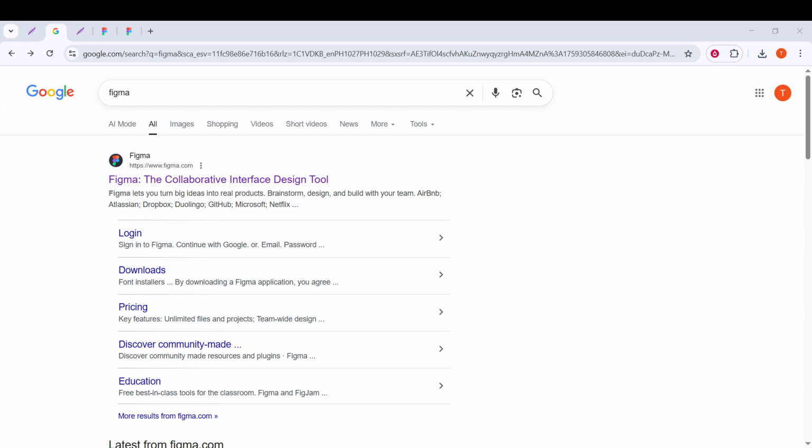First things first, you'll want to open your web browser. It doesn't matter which one you prefer. Google Chrome, Mozilla Firefox, Safari, they all work perfectly fine. In the search bar, type in Figma and hit Enter. Figma is a popular web-based design tool, so it should pop up as one of the top search results. Click on it, and it will take you to the Figma homepage.